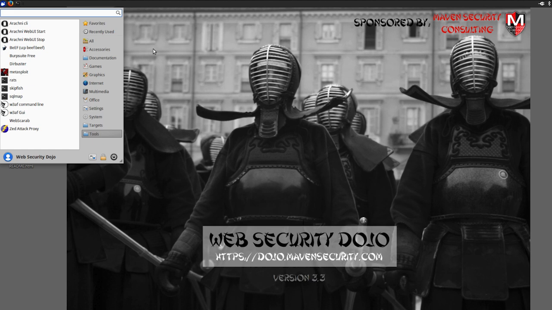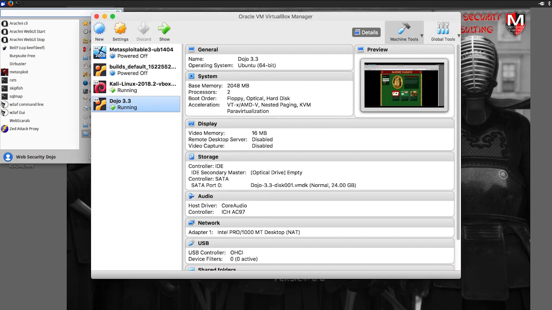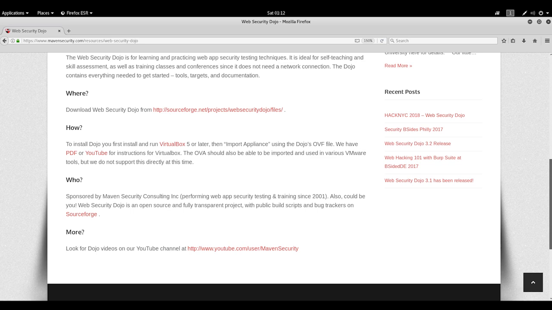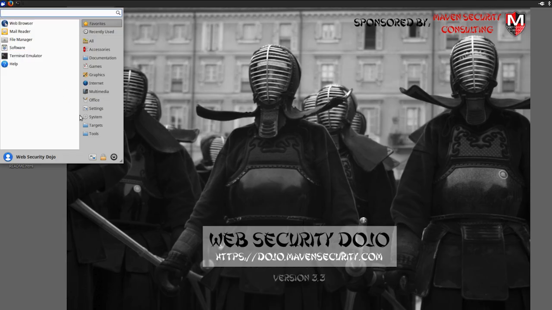The Web Security Dojo is specifically for web penetration testing and, of course, web application security assessments. You can install it in VirtualBox. It's an OVF file, so an OVA file that you can download and use in VMware, in VirtualBox, and any other type of VM environment. They have a lot of resources there for you. They even have a YouTube set of videos on how to install it. It's very simple. As you see in here, I have it running on my system.